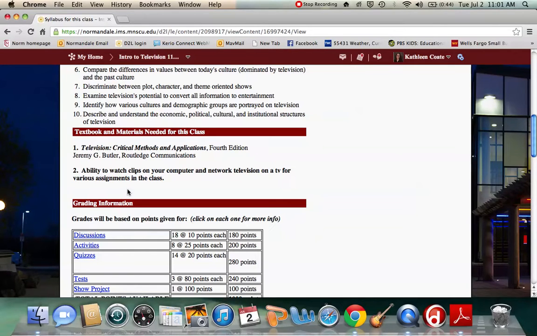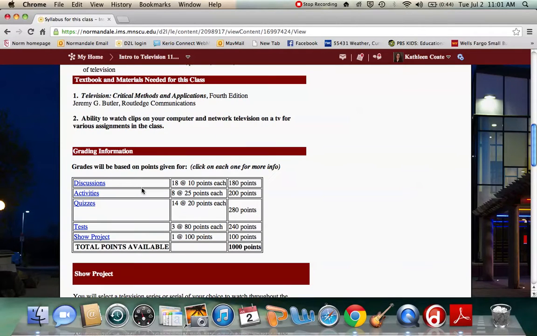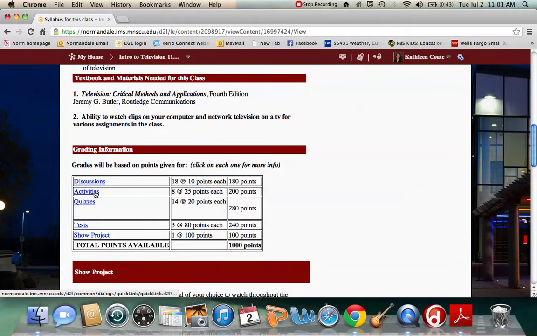A lot of times you can choose which format and which media you use to watch programs. But for sure, when I have clips, you're going to want to make sure you have the software to watch those. This tells you a little bit how the grades are given. Now I want to show you that you notice these are blue links here: discussions, activities, quizzes, tests, and the show project. These are the things that are graded for the class.